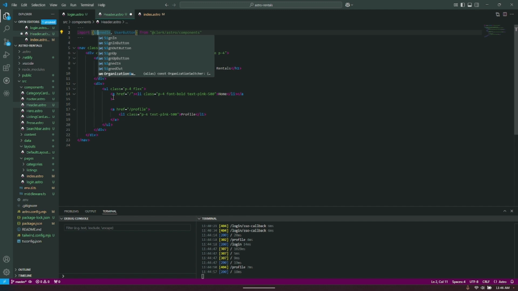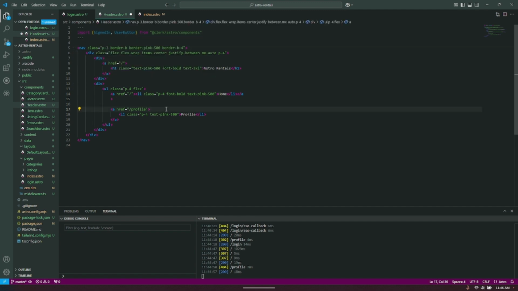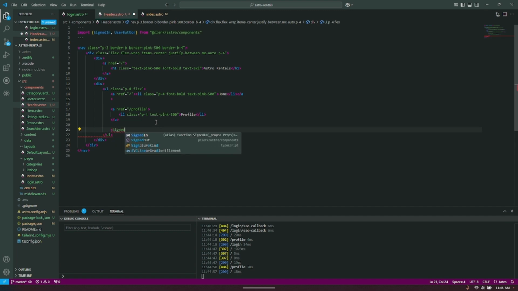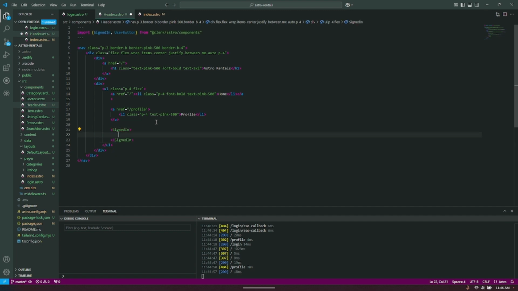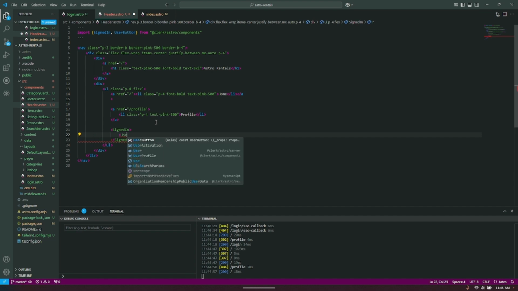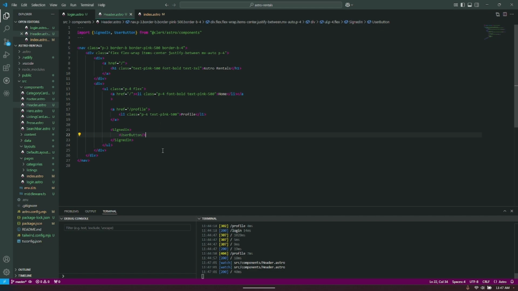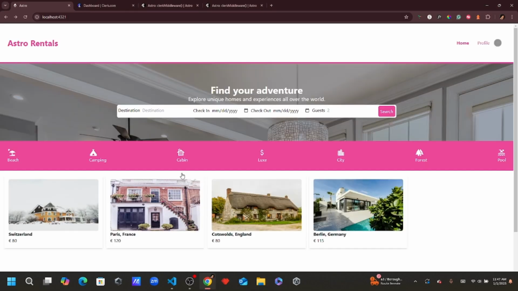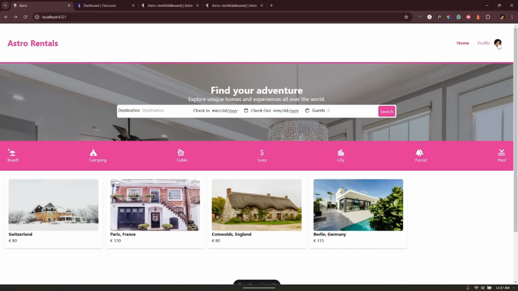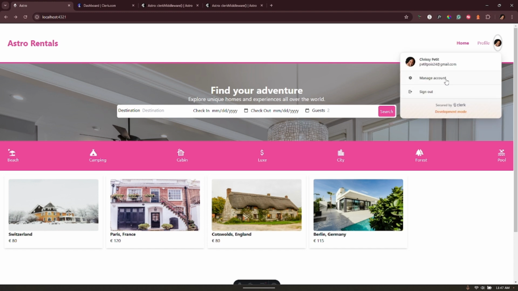Okay, and we're going to go here, and after profile, we're going to say SignedIn, and I'm going to say UserButton. Okay, so if we take a look now, if we click on it, we should see that we have signed in.